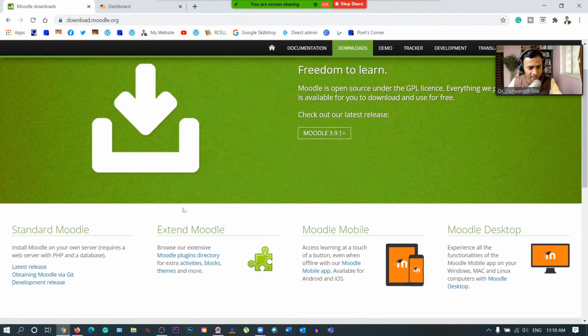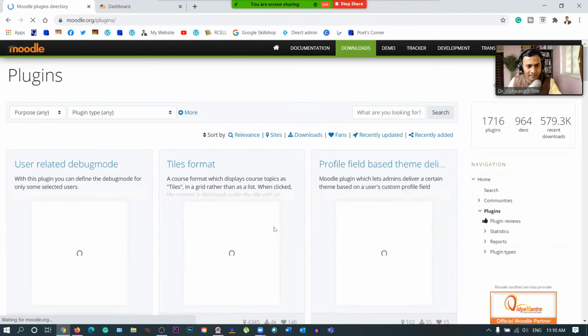So that's one thing. There is another thing, extend Moodle. And extend Moodle is not actually the Moodle, but it is the help to Moodle. Like in Play Store, we have a lot of apps. In the same sense, extend Moodle is a directory of plugins. So what are the other things that we can do with Moodle? And just quickly, let me show you that also.